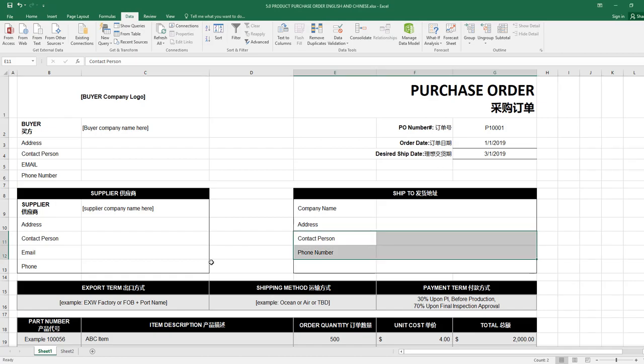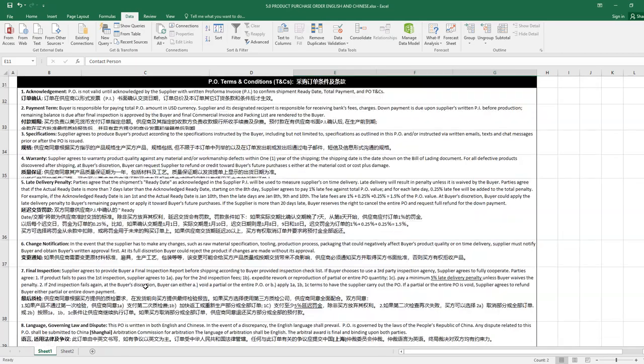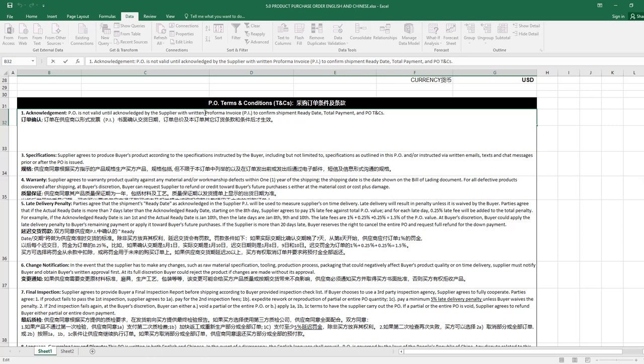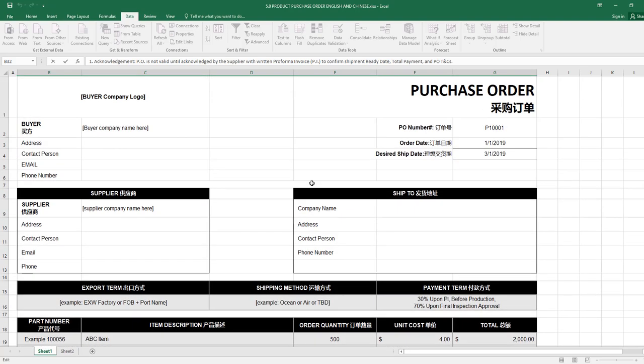So you see, guys, it is essential for you to get the acknowledgement from your suppliers in a written proforma invoice to confirm your desired ship date, or the ready date to ship that they acknowledged, this purchase order total amount, and also the entire purchase order's terms and conditions. So their PI makes this entire purchase order a legal contract with them because they acknowledged it.